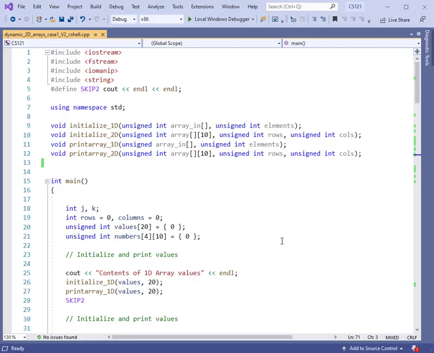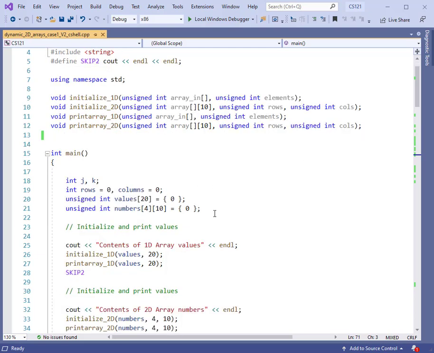In this video, we will look at creating a dynamic two-dimensional array. First of all, let's look at a little bit of a review. In this program, there are a couple of regular arrays declared. We just have an unsigned integer array, values, 20 all set to 0. And here's a 2D array, numbers, that's 4 by 10 all set to 0.